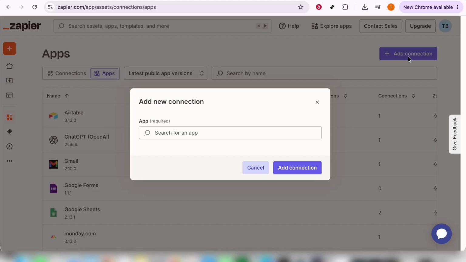These prompts are designed to address common concerns and questions that might arise during the connection process. Each prompt will guide you through steps like selecting specific calendars you would like to automate or determining what information should be shared between the two platforms. And that's it. You've successfully connected Calendly to Zapier.